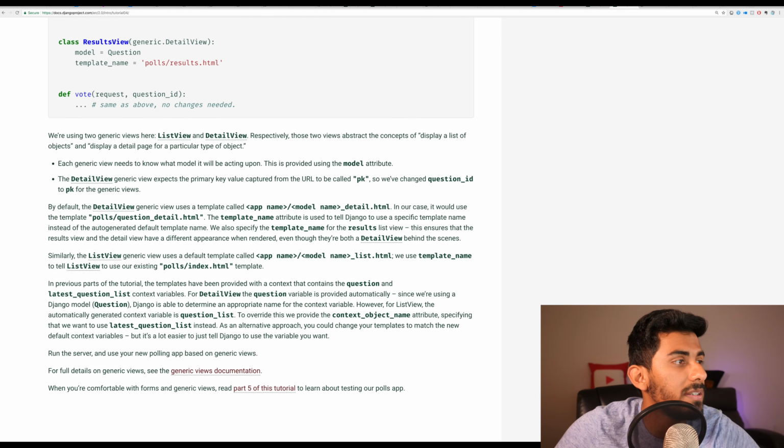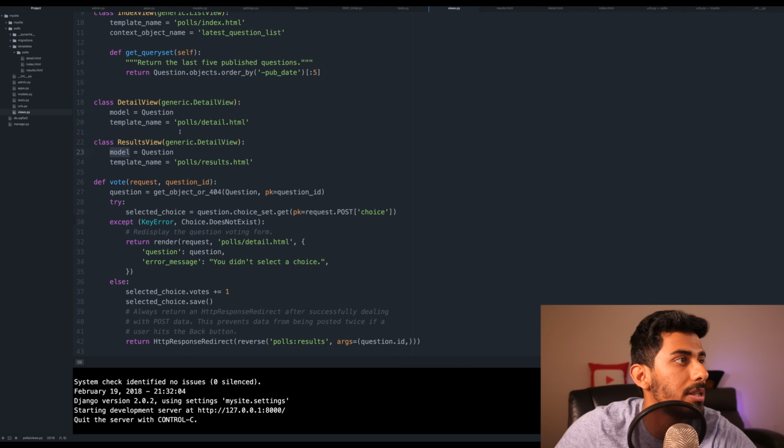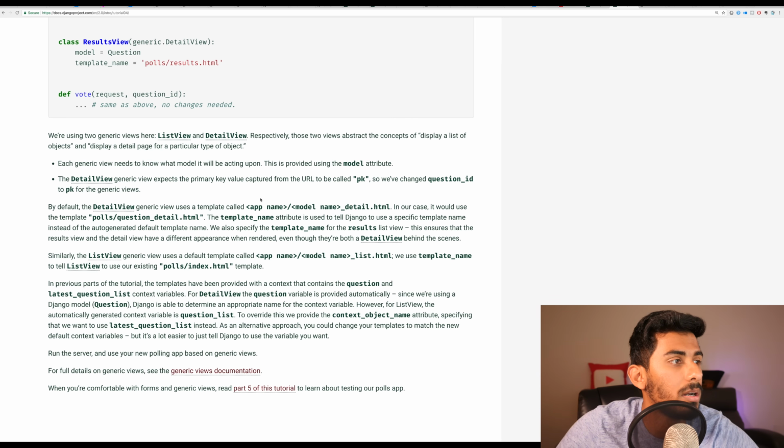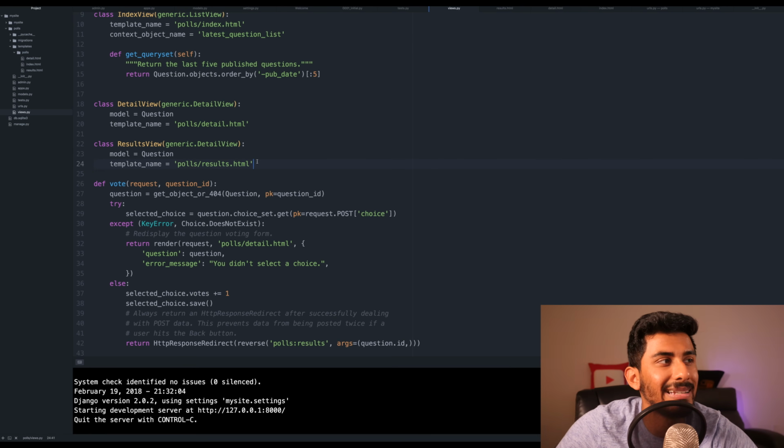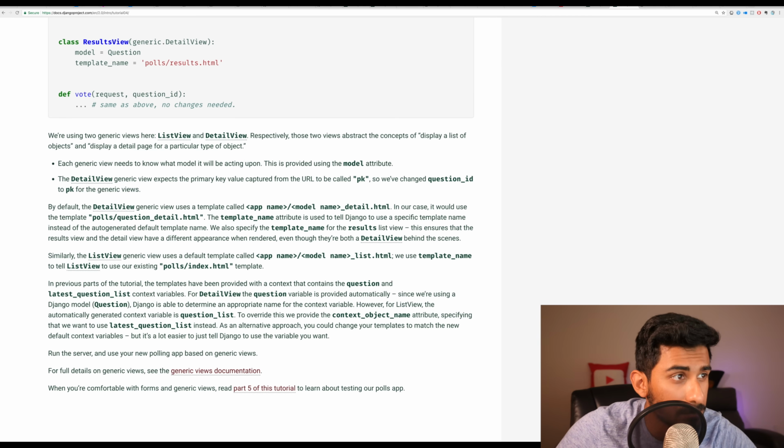By default, the detail generic view uses a template called app name / model name_detail.html. In our case, it would use the following template, right? So if I go in my views, our app name is polls / results.html. So / the model name.html, okay? In our case, we just called it results.html.